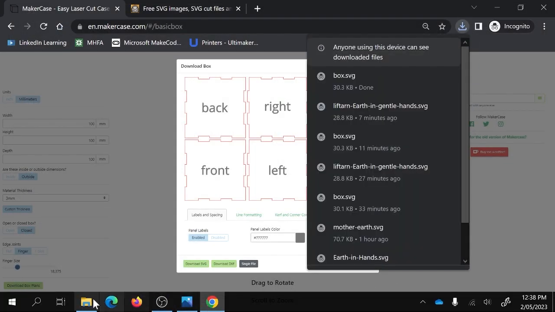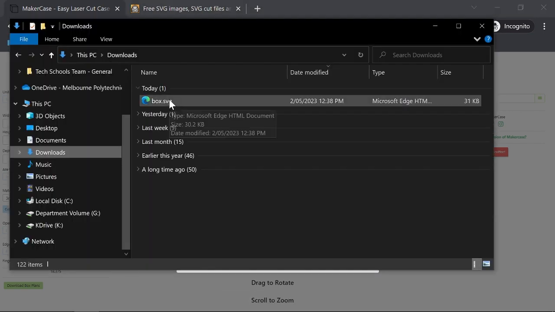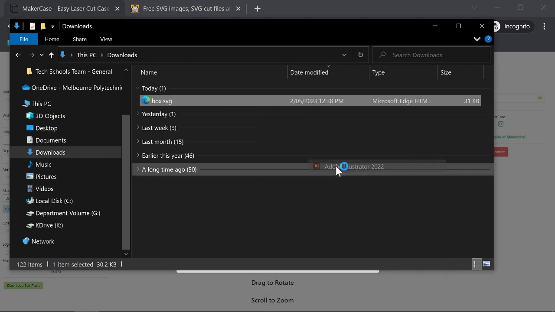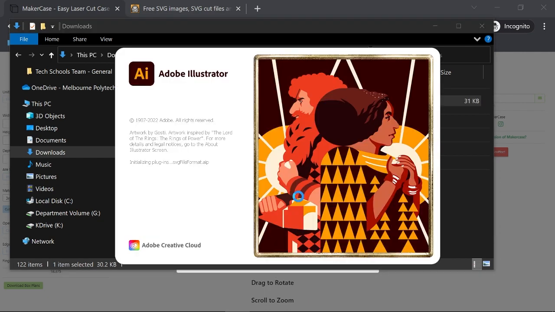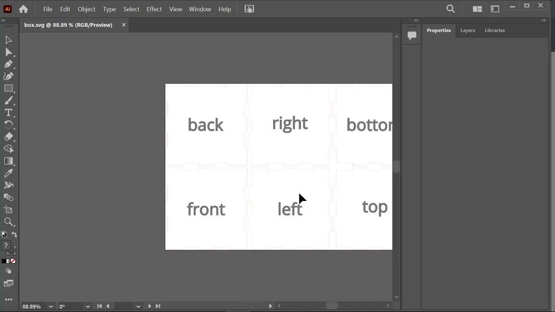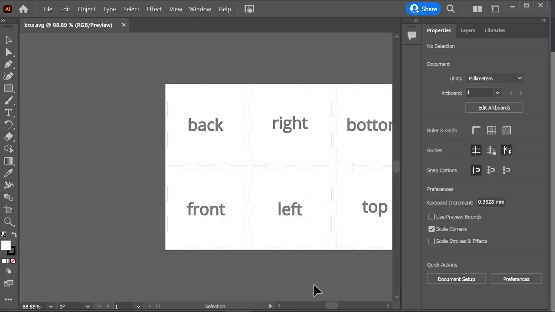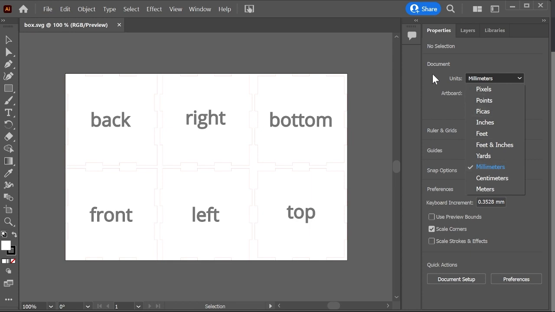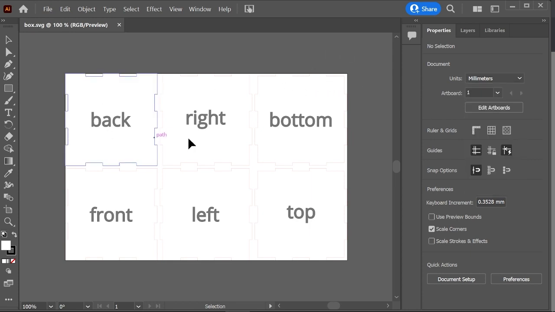Okay, we can open it up in our Downloads folder, right-click and open with Adobe Illustrator. Okay, to center this on my keyboard, I'm going to type Control-0 and then Control-minus to zoom out. I'm going to check that the units are millimeters. Looks good. And I'm going to ungroup this.